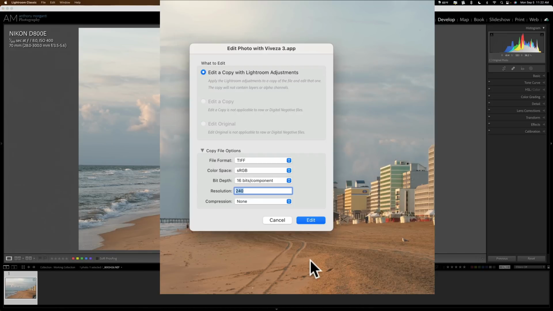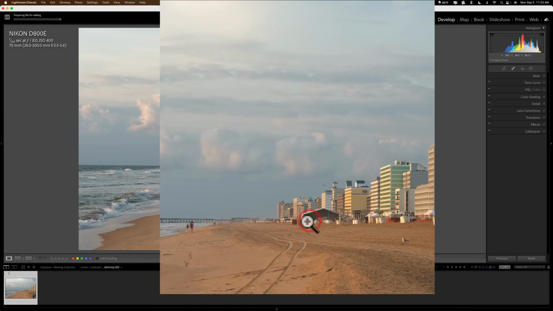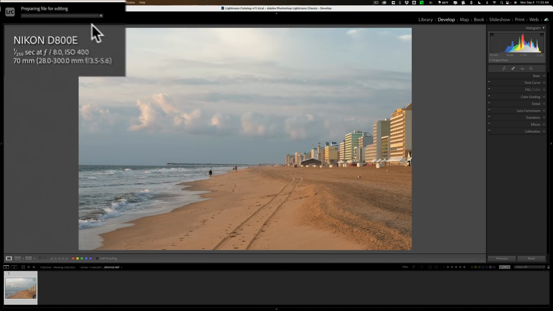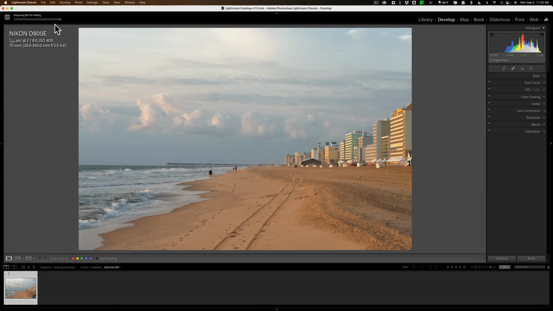Now, I mentioned many times with Lightroom, you cannot send a RAW file into any plugin, including Viveza 3. You have to send either a TIFF, a PSD, or a JPEG. And the Nik Collection, it is recommended that you send TIFF files. And these are the default settings here, sRGB 16 bits. I'll just keep with those default settings and click Edit. Now you can see on the top left-hand corner, there's a progress bar. Lightroom is creating this TIFF file with those specs, and it will open it up directly into Viveza 3.